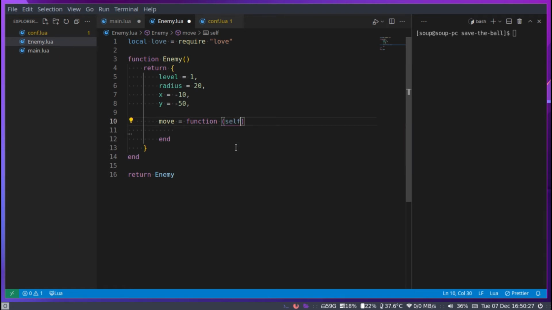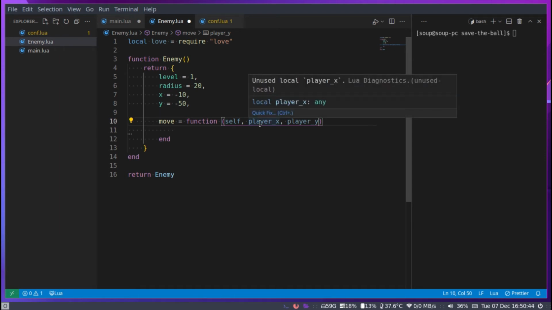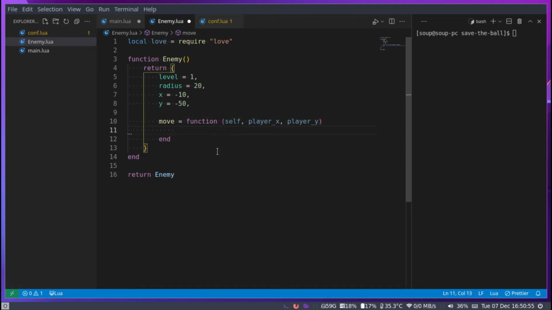Self, yet again, in my OOP tutorial, because it's going to take in itself. We also want to get the player X and the player Y. You could pass in the entire player in here, but I feel like that would just be kind of a waste of memory at the end of the day, because you're going to pass in an entire object when you can just pass in two values. So I do recommend passing in these two specifically, just the x and the y.